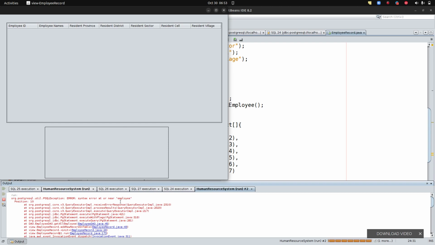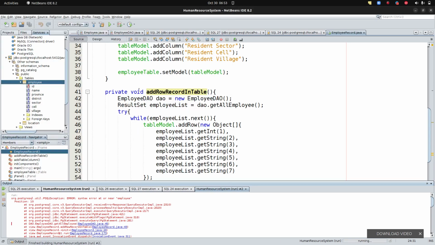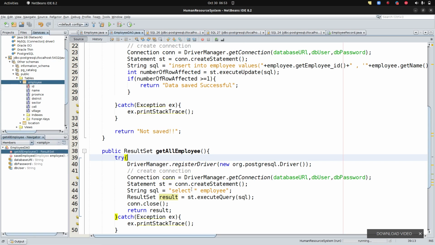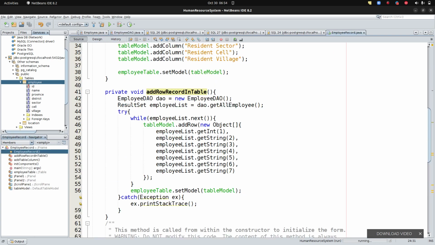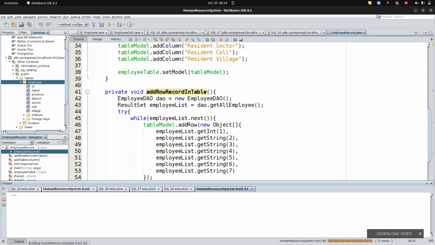Syntax error near employee. Let us go to retrieve data. It has some errors. Let's go to the employee select all from table employee. That's what we missed. Select all from employee. You just missed writing the from, nothing else. Now let us run the file again. Those are how you can write an SQL query.